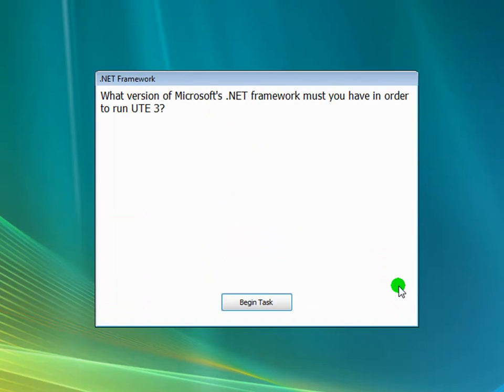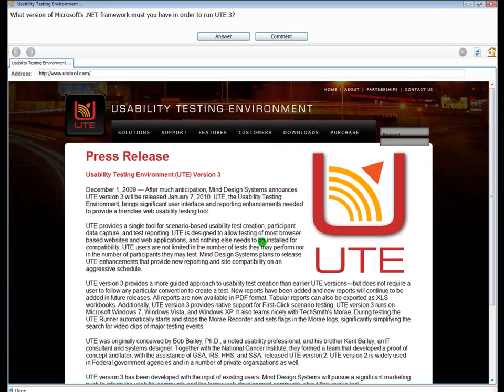Now once we finish the pre-test questions, it'll move us on to the scenario. We only created 1 scenario for this test. It is: what version of Microsoft's .NET Framework must you have in order to run UTE 3? Begin task. And once they select begin task, they will be on the clock for this scenario.